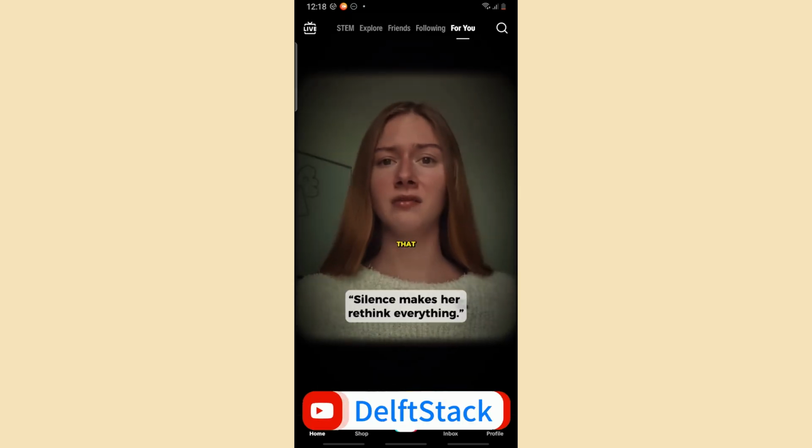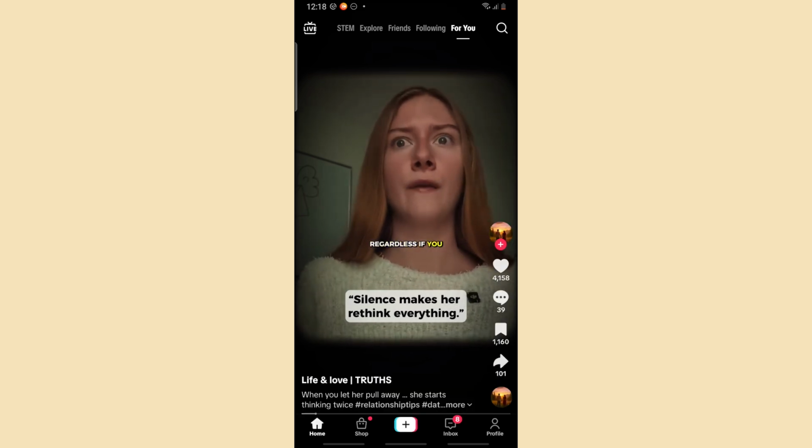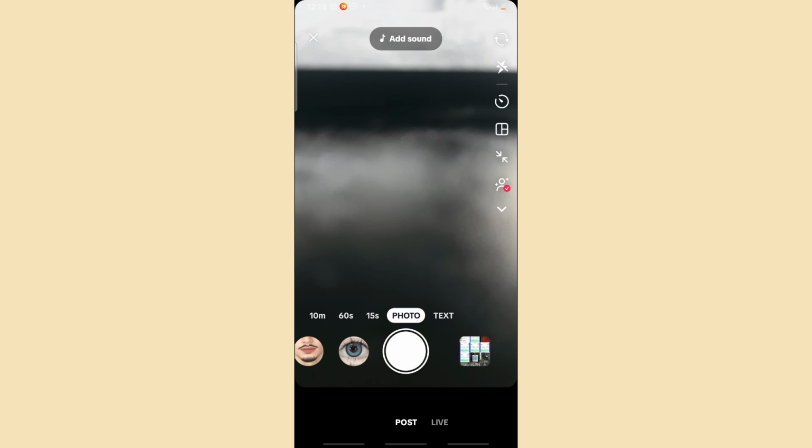Now, over here, guys, you could just simply go ahead and select the plus icon at the middle of the screen. And now here, when you tap on it, you should be able to see here 15 seconds, 60 seconds, or 10 minutes. So from here, for example, I'm going to go for 15 seconds.